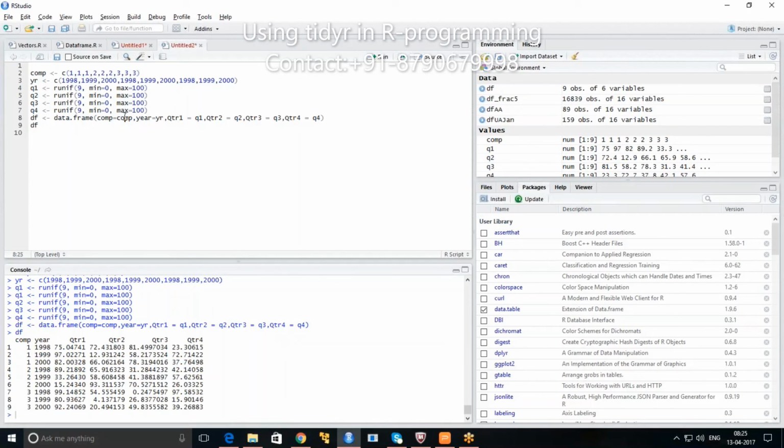So component 1 is probably component 1 to 3. These are the various sales for the particular quarter. So component 1 in 1998, the volume is 78 for quarter 1, quarter 2 is 72, quarter 3 is 81, and quarter 4 is 23. So it created random values and a data frame which shows the underlying values.